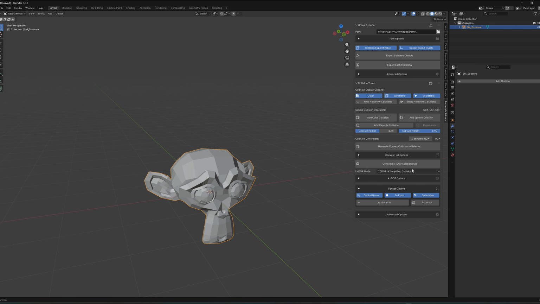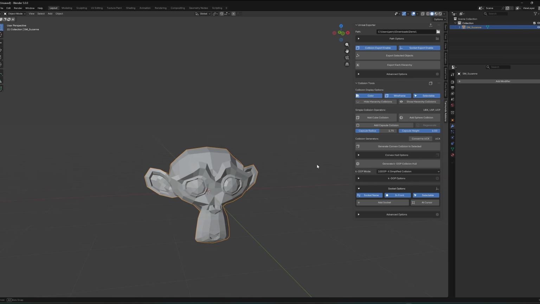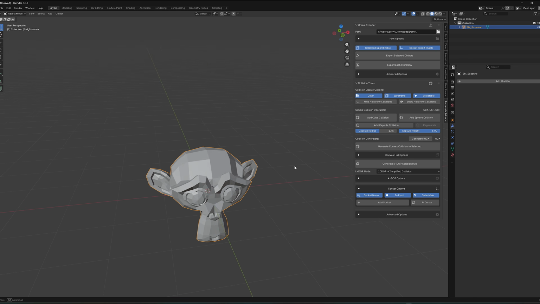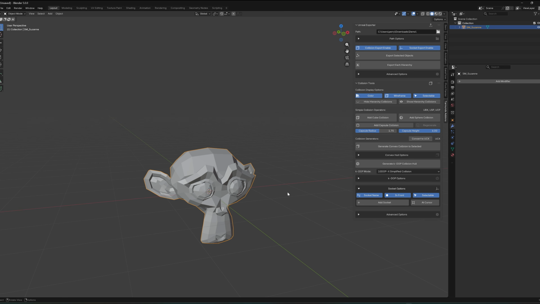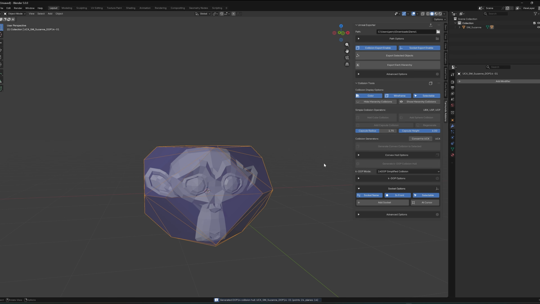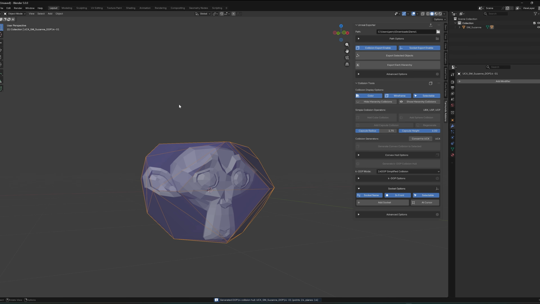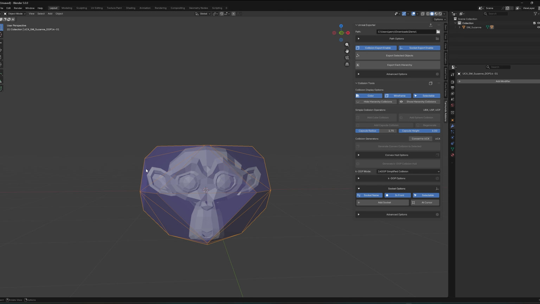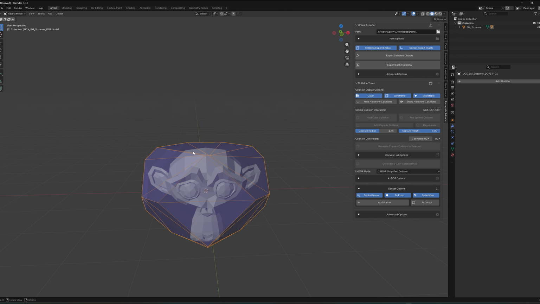Now let's see the KDOP generation. Basically, it makes some planes around your mesh and pushes them until they touch your mesh, and then it's kind of a plane of the final mesh. So for example, let's take a basic one and generate a KDOP. We can see that there is a plane here that we pushed until it touched and then stopped. Here the same, on top the same, exactly.